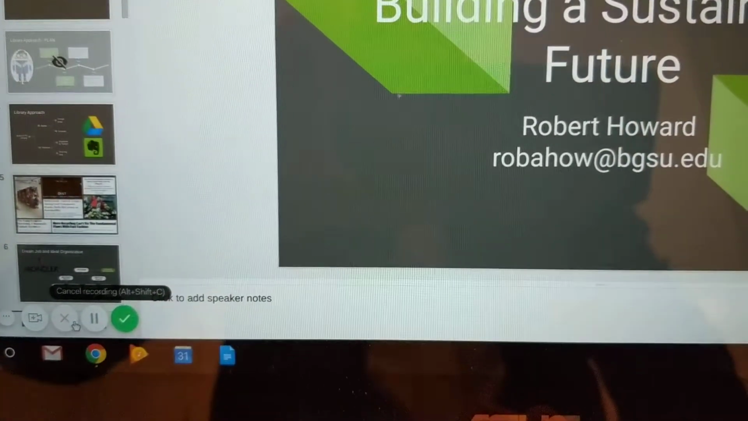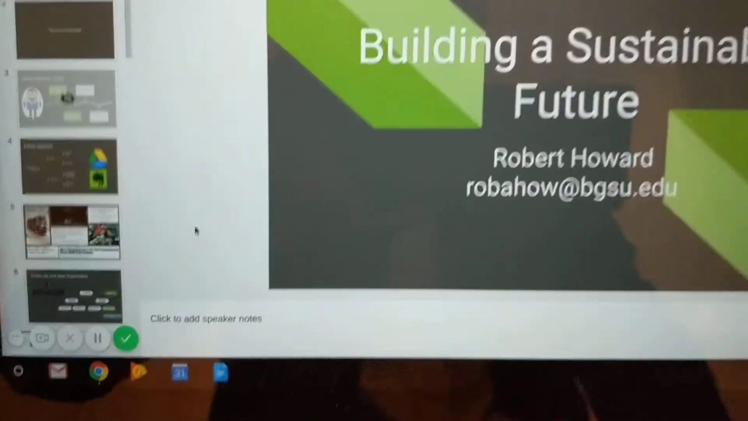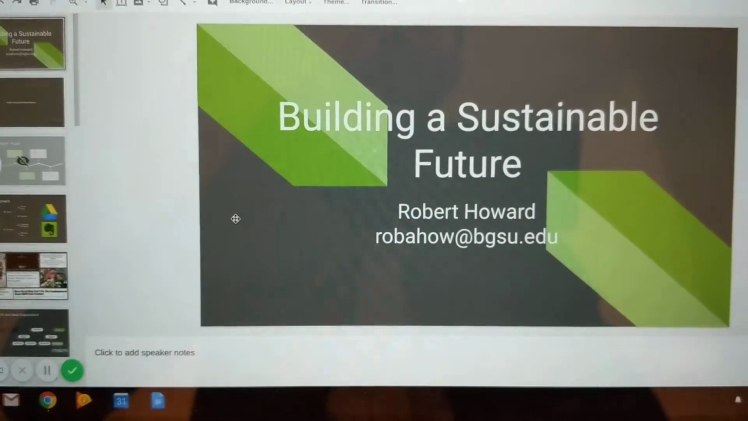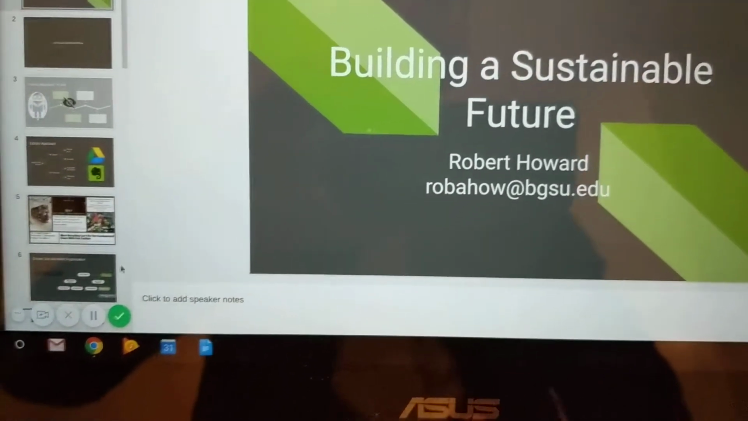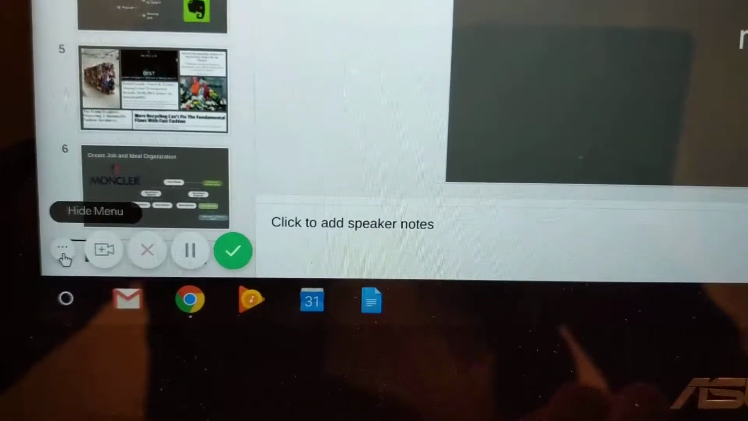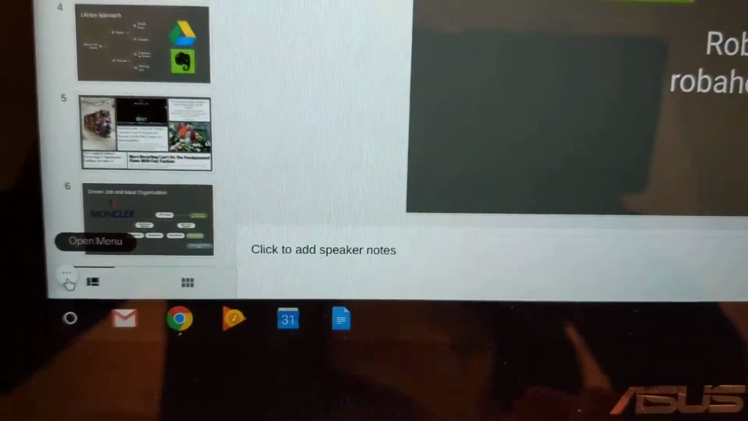As soon as I hit that start recording button, everything has already started recording. So everything from now on is being recorded in my software. It's recording my voice, it's also recording my mouse, it's recording everything on the screen. I don't want this menu to be in my presentation, so I'm going to hit those 3 dots on the far left hand side and hit hide menu.